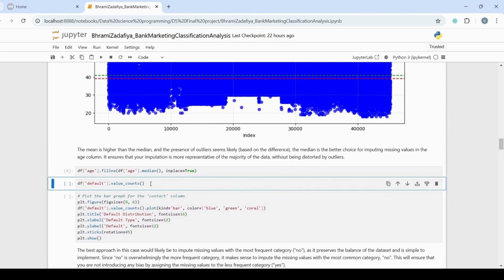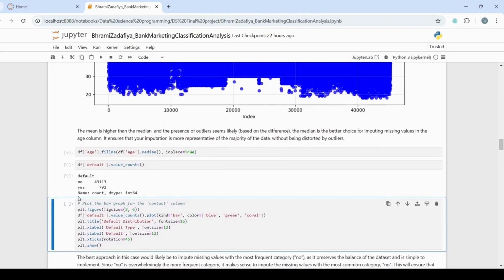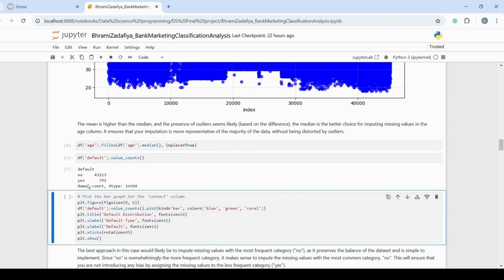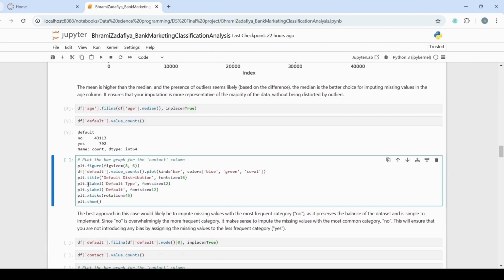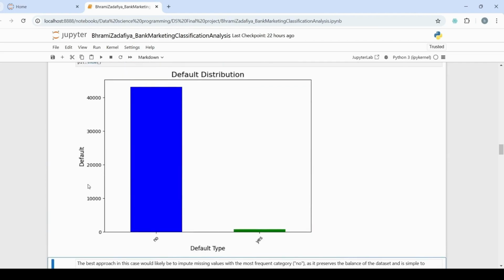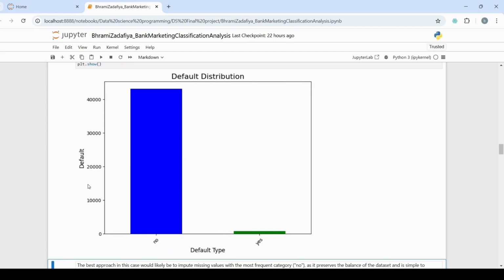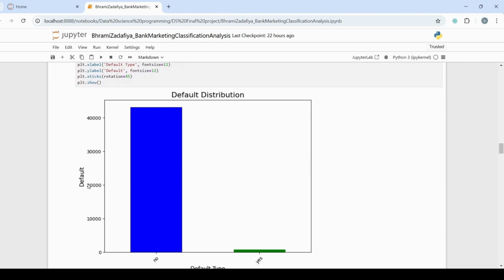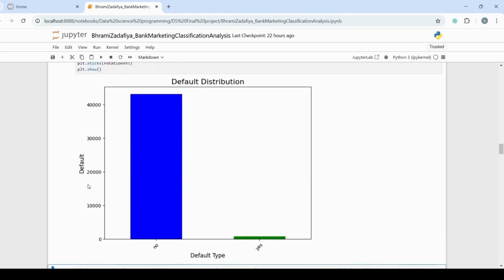For the default column, we are using the value_counts function to check the categorical values. Here we can get to know that in this default column we have yes and no categories. Now we will create a graph for this. No is the most frequent category, which maintains the balance of the dataset. Here we can see that the majority of the dataset likely has a no value and very few yes values.